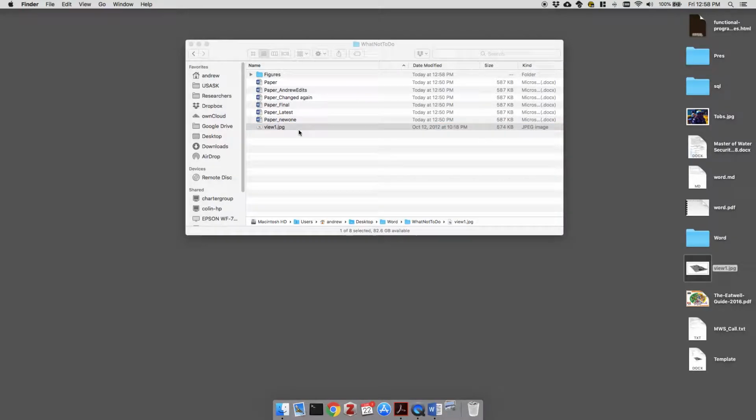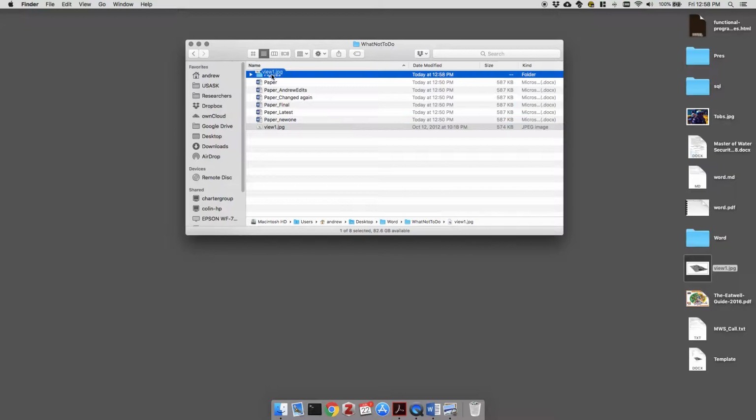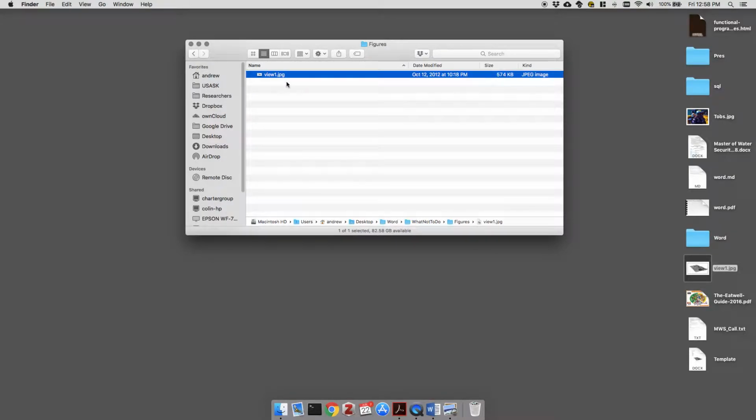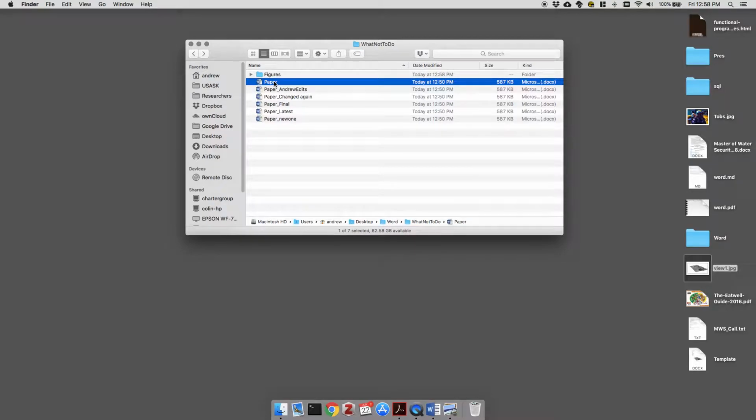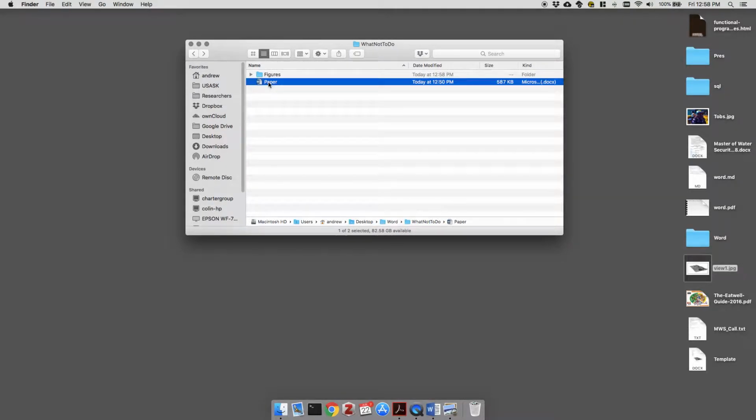This is the figure, right? And we should put it into this folder called figures. We should give it the name figure 01 so that I know exactly what that figure file is. Then I come to my original paper. Let me delete these now. Here's my original paper.